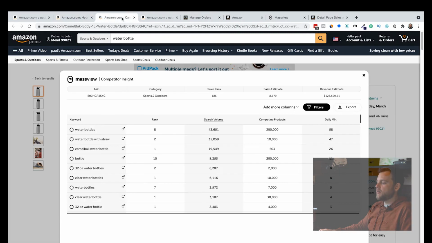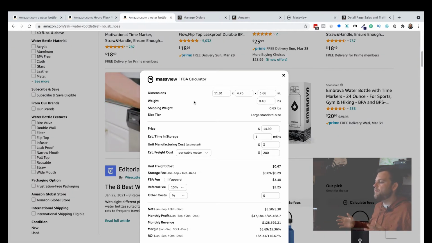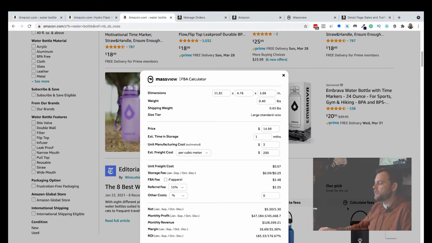So then another really cool one is going to be our FBA calculator. On any product, you just click calculate fees, and it's going to have the dimensions of the product, the weight, the shipping weight, the size, the price, how long you're going to store it, all these things, your unit manufacturing costs.